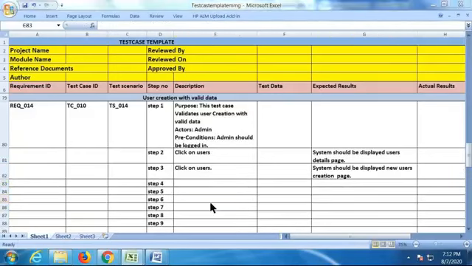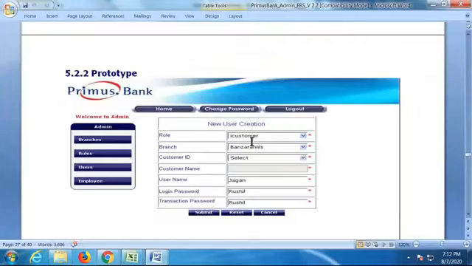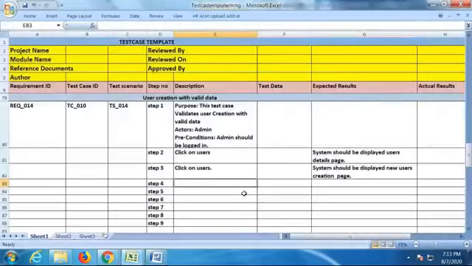So once we get that user page, now we have to go and see the list boxes. See, we have to select role, select branch, select customer ID and customer name. As soon as you select customer ID, automatically it will display the customer name, grayed out, of the customer who has registered for that branch. And then they'll create one username, one login password, and then a transaction password for that user. Okay, so how to write that?